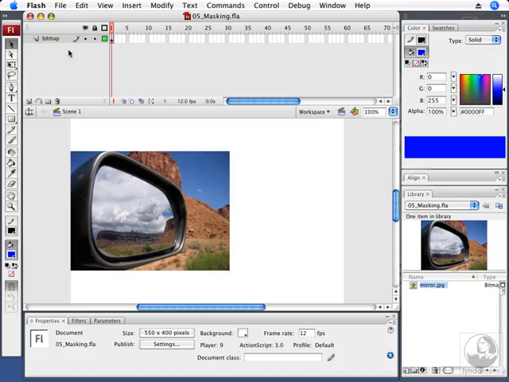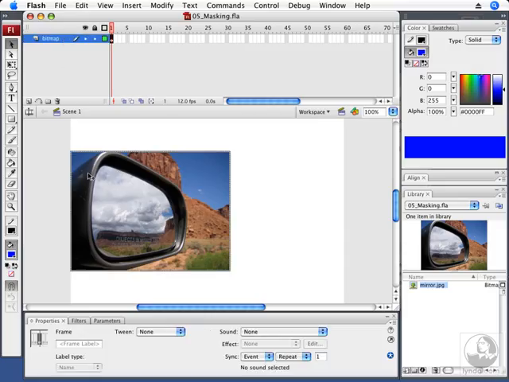In this file, there's one layer called bitmap that has a simple bitmap image on it. The image has the mirror of a car and a background. Let's say we just wanted to use the mirror in some element of an animation. One way to isolate the mirror is to use masks.